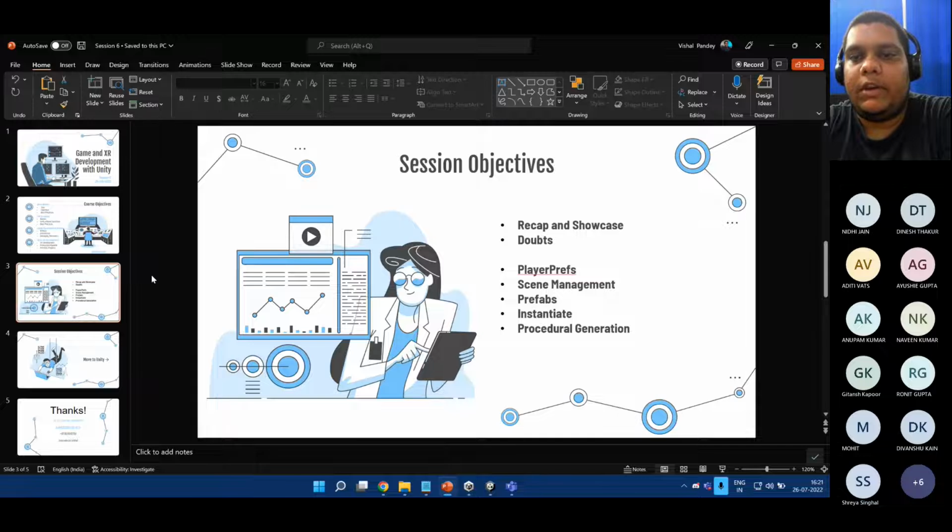So we'll look at something called player prefs, which is an interesting thing that we have not discussed before today. We have discussed scene management, but that was only for reloading a scene. We'll look at how scene management works when we want to change from one scene to another. We've already talked about prefabs, but we'll talk more on that and see how to dynamically instantiate prefabs.